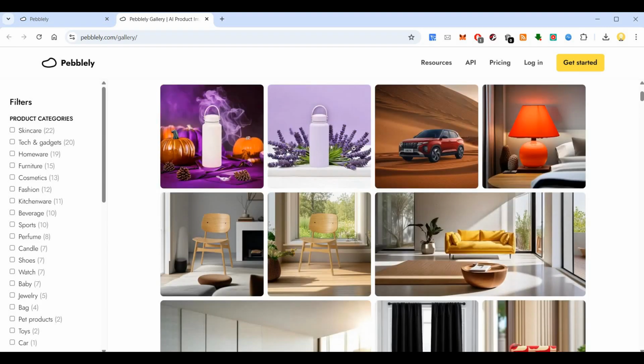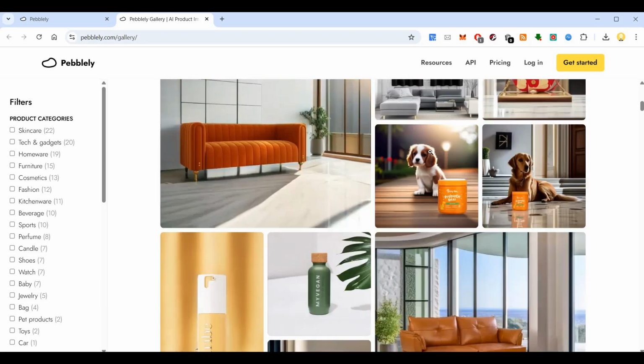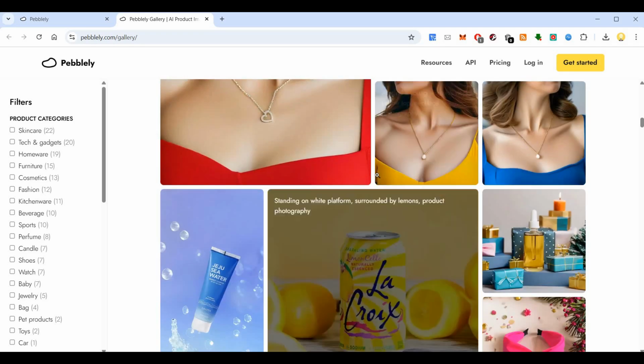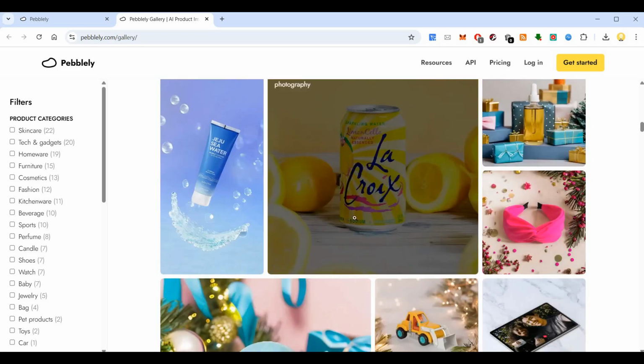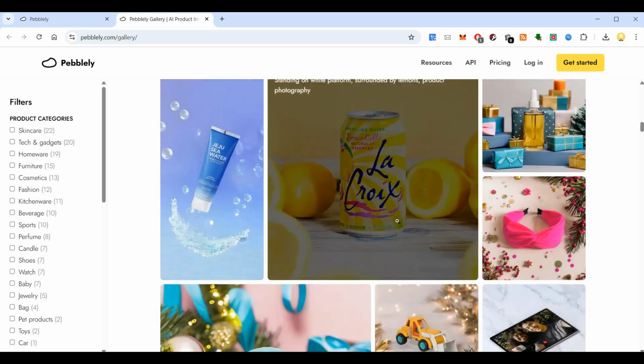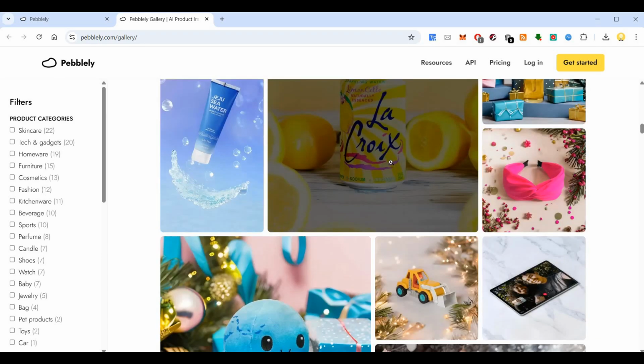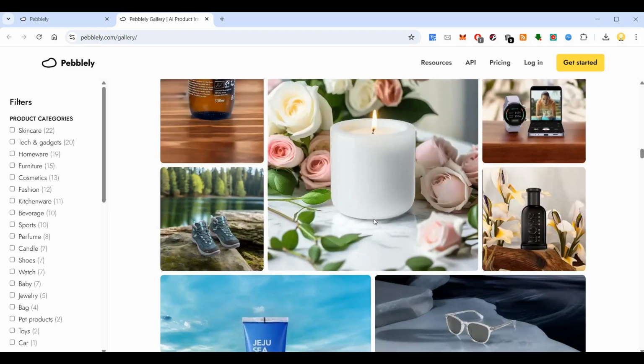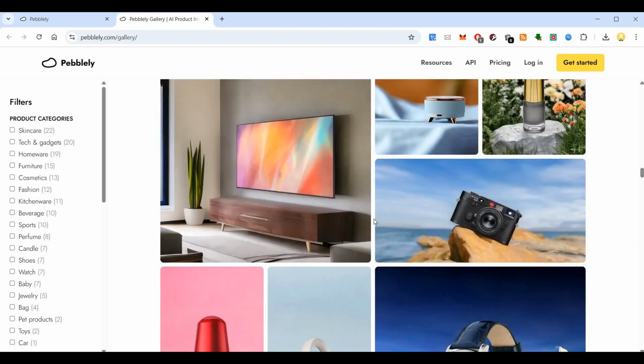So if you see here, the bottle that has been used, the car that has been placed in a desert, whether it is a necklace, it can be placed. If it is a fruit or a drink, it can be placed here. Similarly, you can place it in such a way that it looks great.